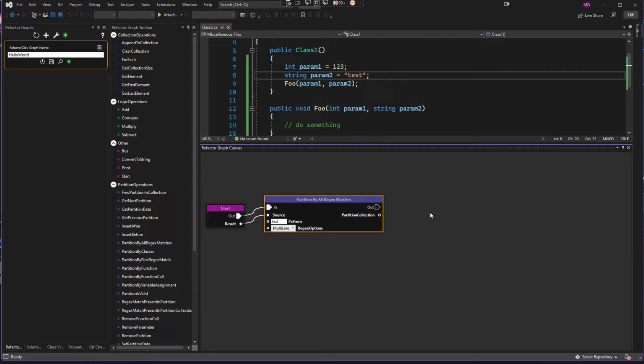As you notice, partition by all regex matches returns the partition collection, which means we will need to modify every element within this collection. And for this, we can use the for each node.